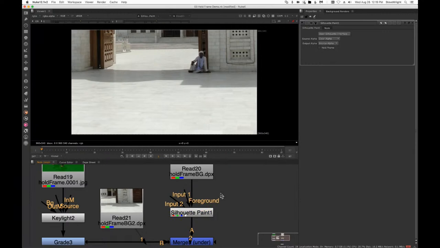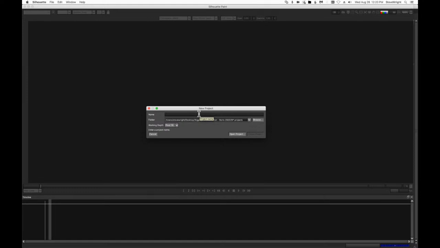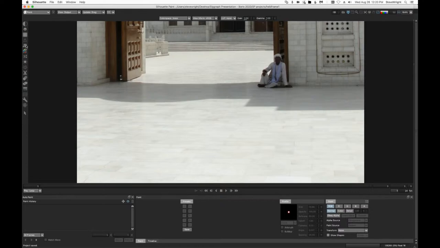I'm going to hook up the other picture to input one. Click held frame, because we're going to do a held frame. Open silhouette interface. And I'm going to have to save this out. Give it a project name. Held frame. Create project.